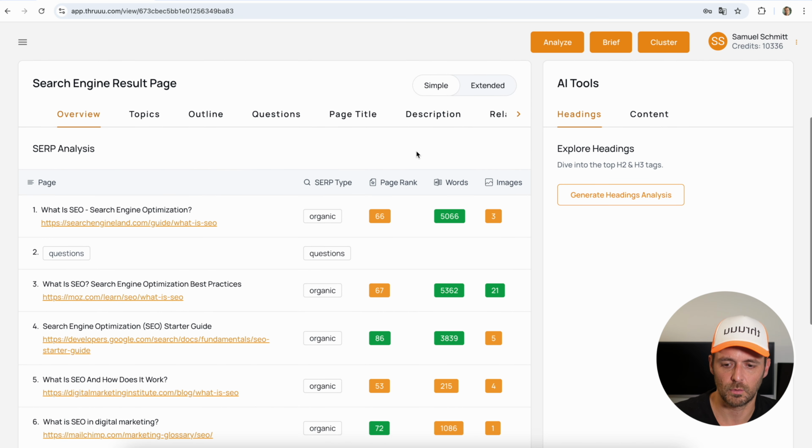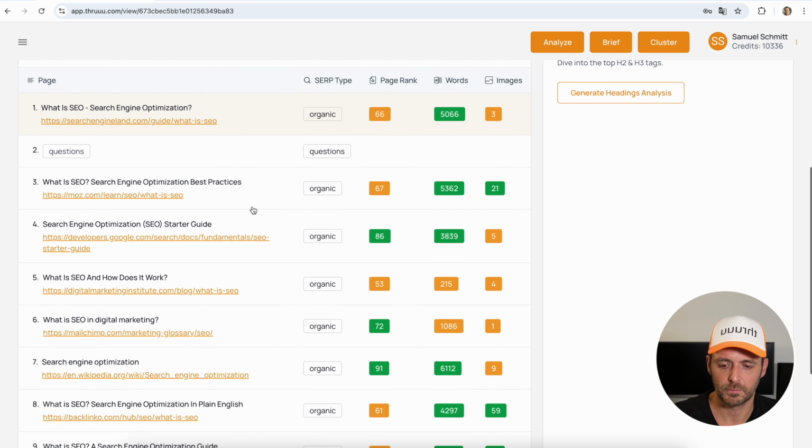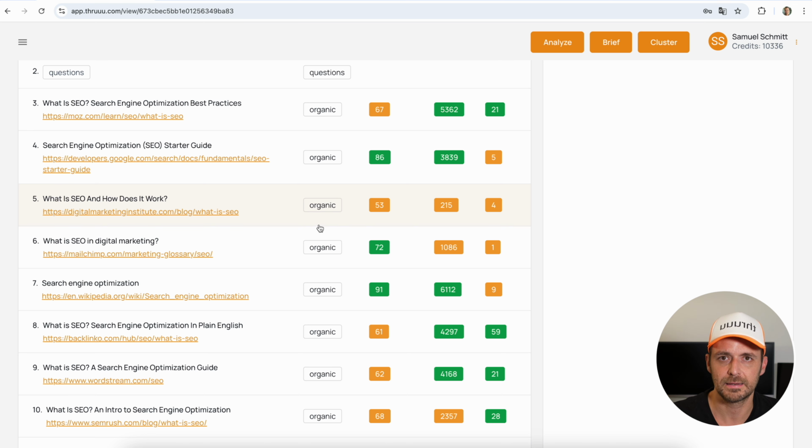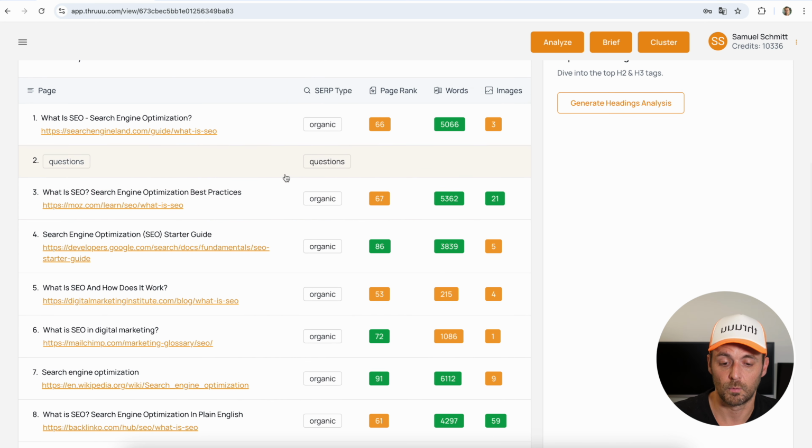Then the next step is to go down, and here you have several reports, and we'll go through them one by one. The first one shows you the SERP. Here you have all the pages ranking on page 1, and if you click here, you will go to the second page. You can see the SERP type, organic, question. Sometimes you can also have paid or other types like videos, images, and so on. Here you have the page rank, so basically the domain authority of the website, number of words, number of images.